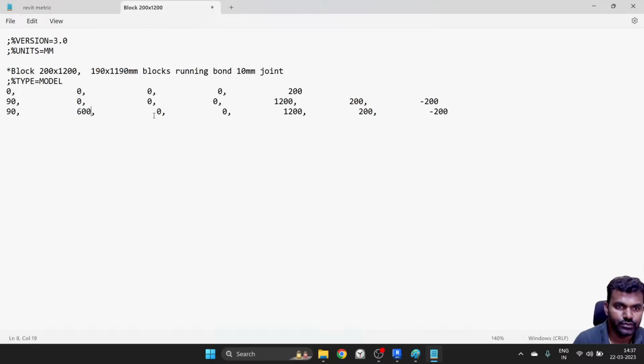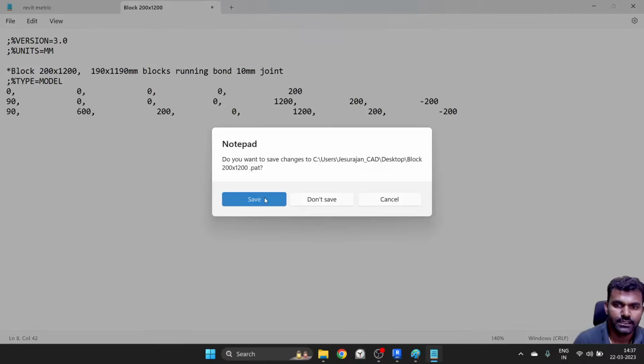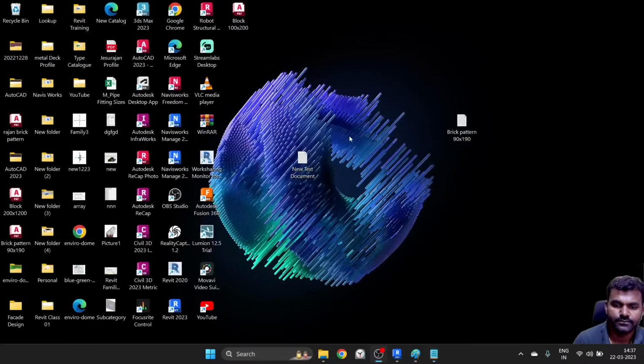Okay, 90 degree, 600 by 200. Okay, and it's going to be copied every 1200. Okay, and pen down. Values are fine. Okay, so save this file, then load again and try.